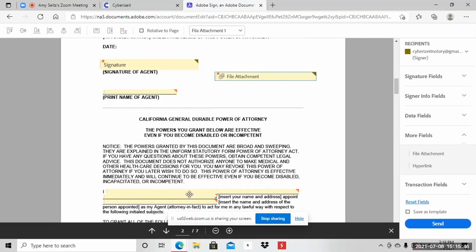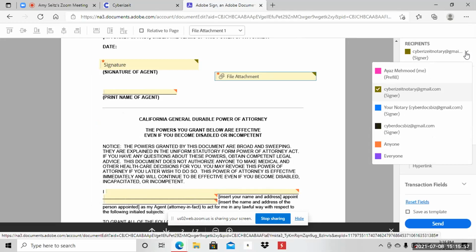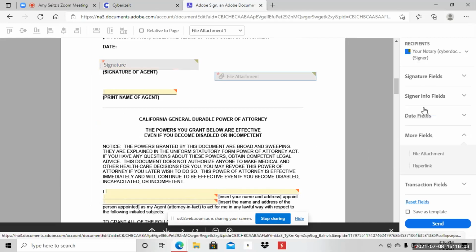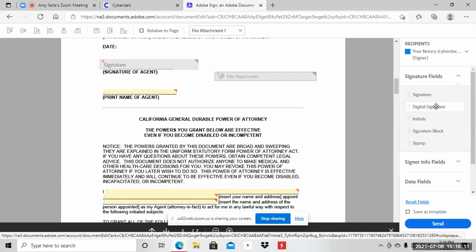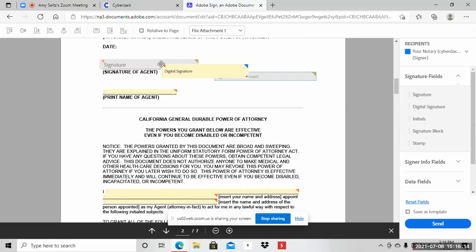And now we're going to do the notary signature. So drop down on the email address up at the top right and select the next email on the list. The blue, yes. And now in the signature fields area, drag and drop digital signature. Yeah, you can stick it anywhere. That's fine. Not over top of the same signature, please. Bethany, please move. Yeah, thank you. And then drag and drop stamp anywhere on the document.